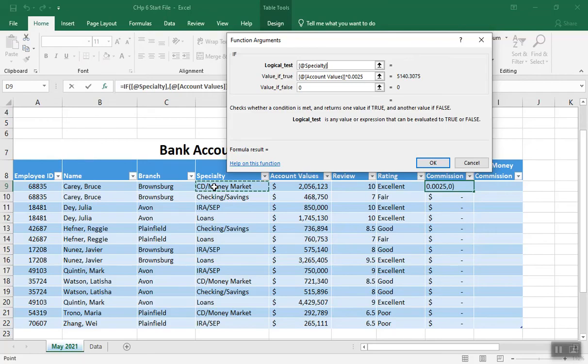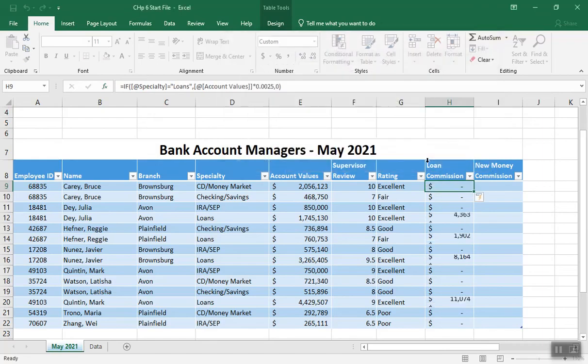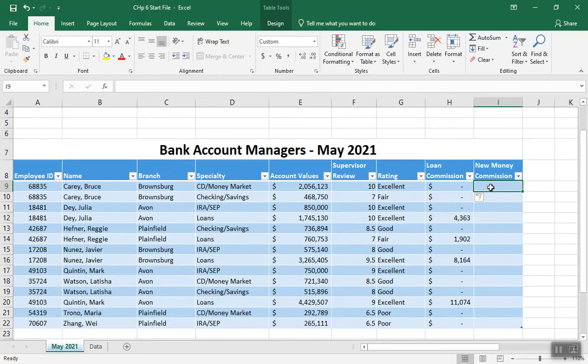Let's say, does that equal capital L loans in parentheses? Okay. That is going to evaluate much better. All right, again, I'm just doing that formula on the first record for Bruce Carey. Click OK, and there we go, loan commission based on specialty of loans. That's why it's a loan commission. There you go.